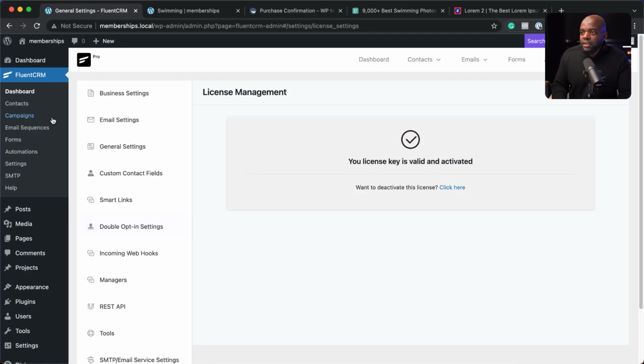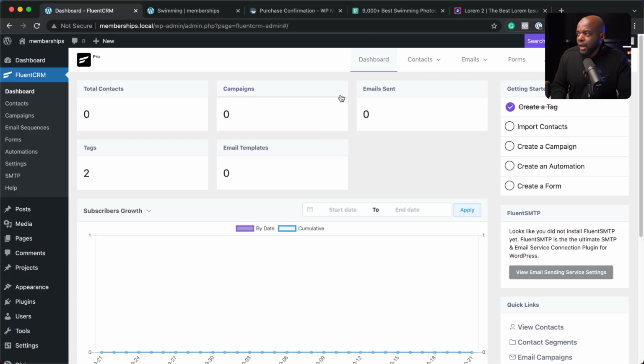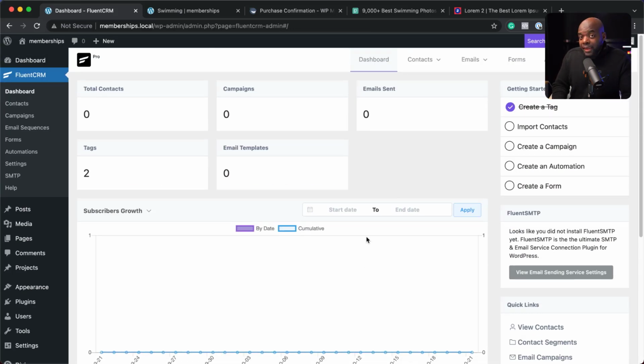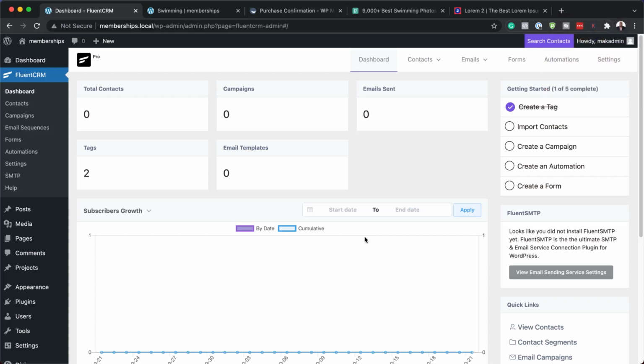The next step now is to just make sure everything is working okay here. So I'm going to come over here to my dashboard and I can see here that everything seems to work fine. The next step now is to create a tag. Every time someone signs up on your mailing list, we need to have a tag that identifies them as they sign in to download our freebie. Okay, so let's do that.